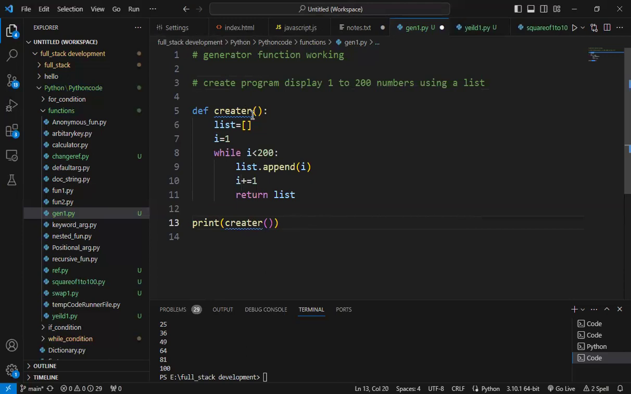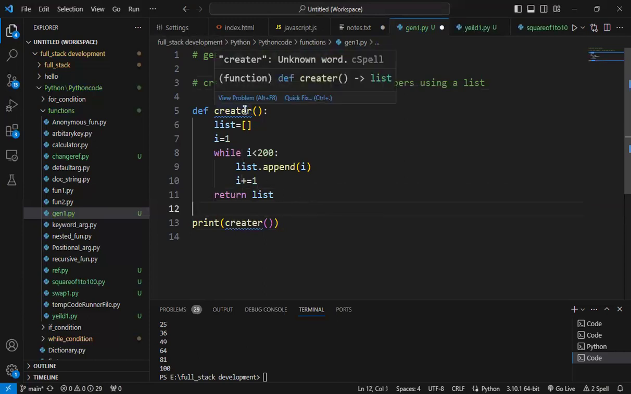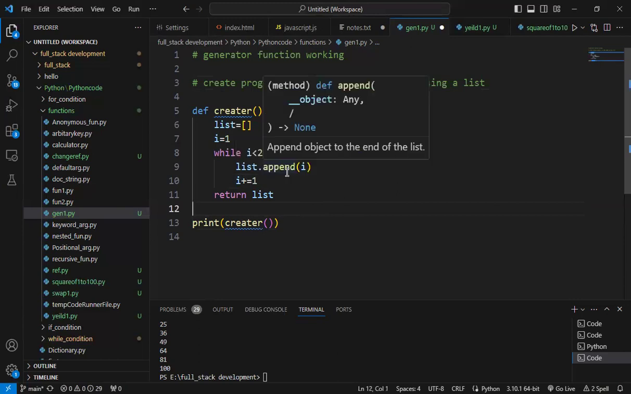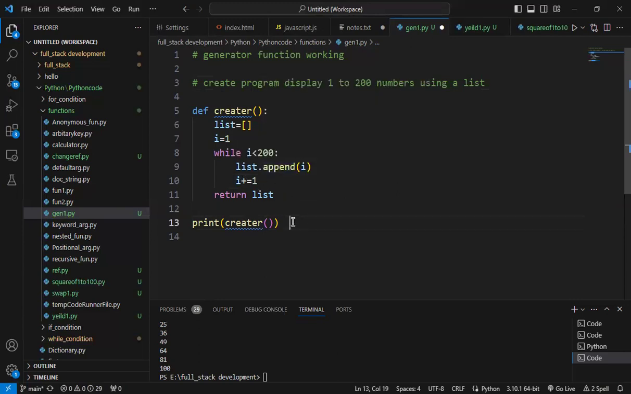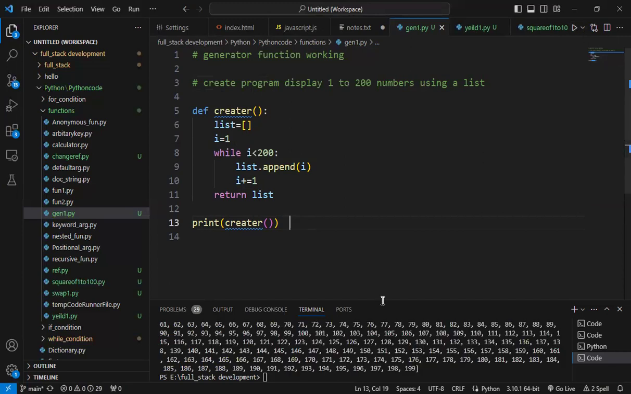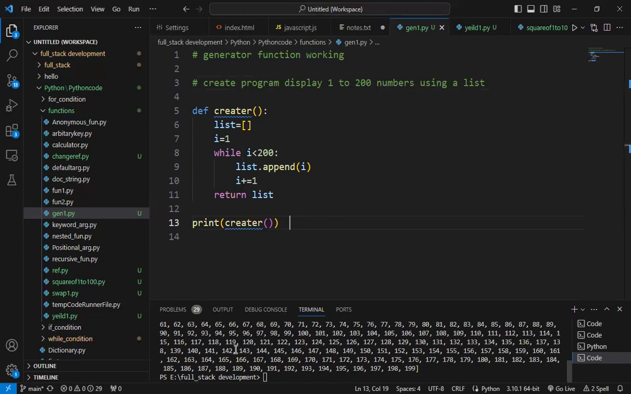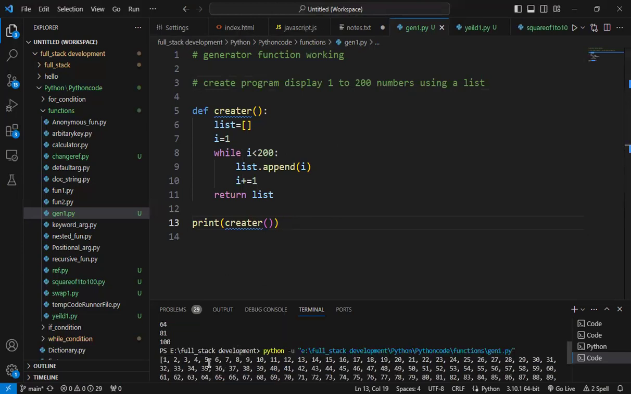I created a definition. I've created a function that is creator. I've created an empty list. I equals 1, I have started, and I'm going to append or add the numbers to the list here. So if I save this and run it, let's see what happens. Okay. What is this?